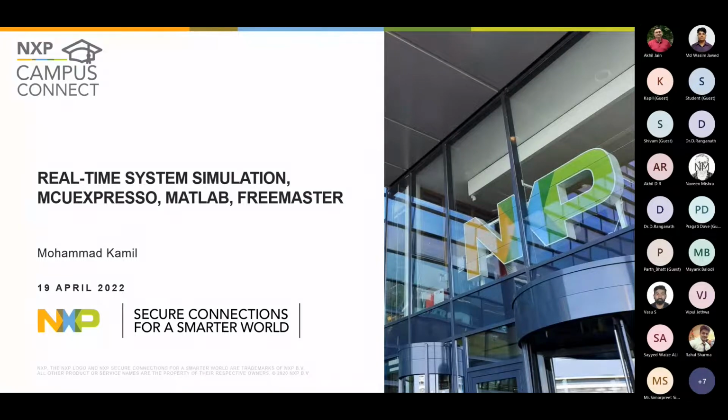And at NXP, for the development of any source code for any of the MCU applications, we use MCUXpresso. And then we have a GUI tool for debugging your applications, which we call FreeMaster. So I'll be touching base on all these three.